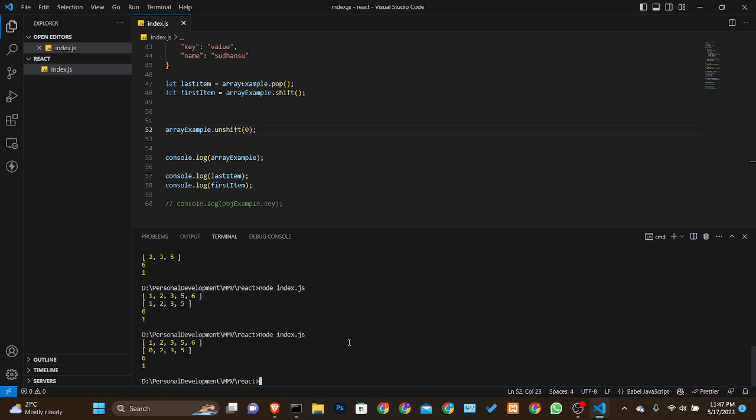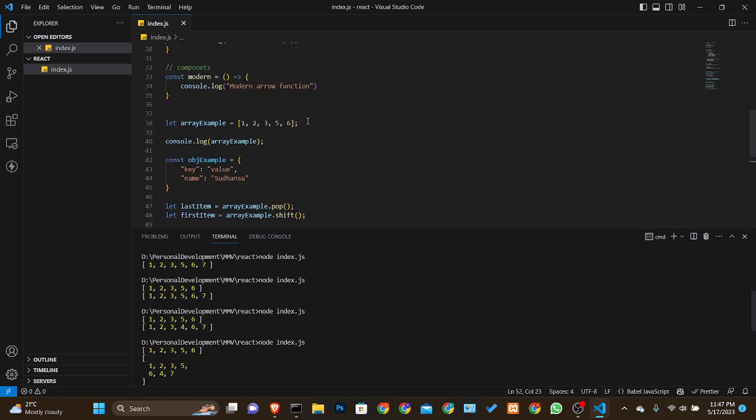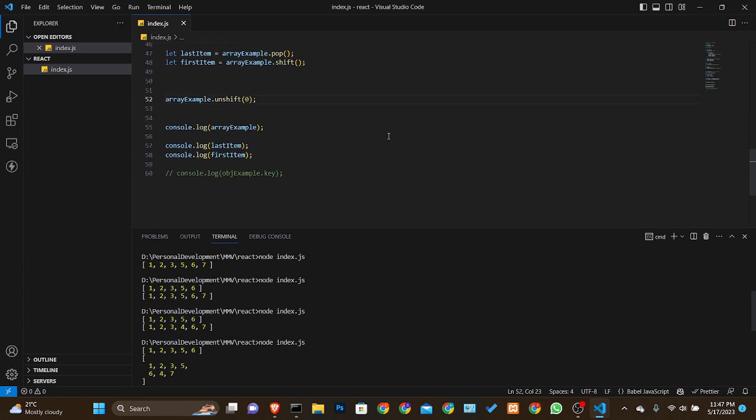Unshift is used to add data at the first. Shift is used to remove data from the first. Then pop is used to remove data from the last. And also we use index to add data. This is a simple way to add and remove data from any arrays.